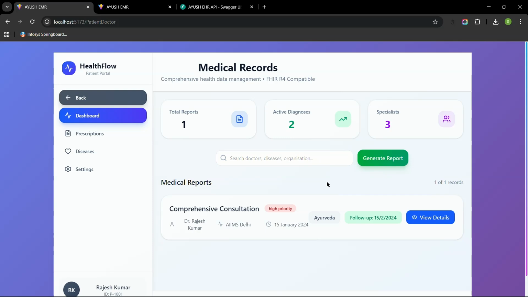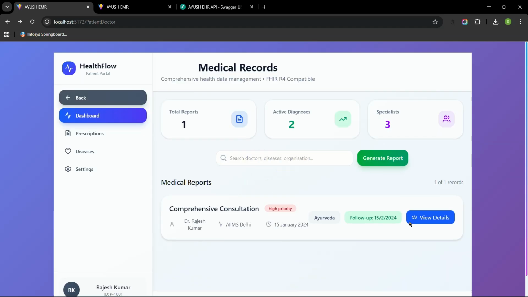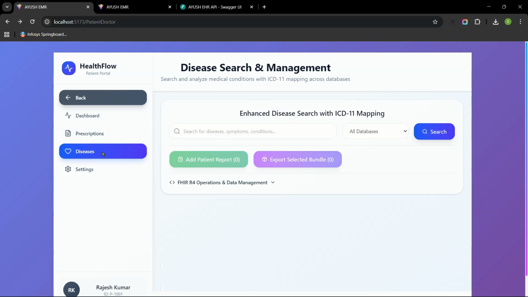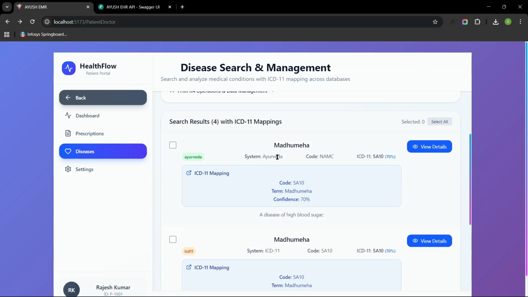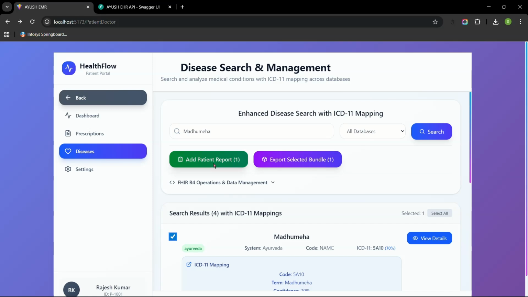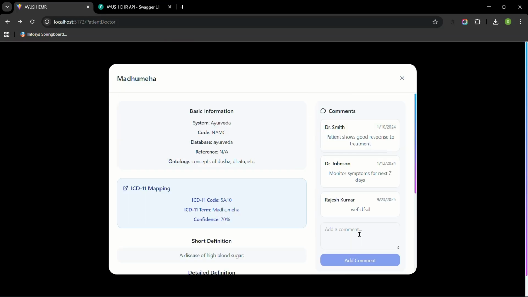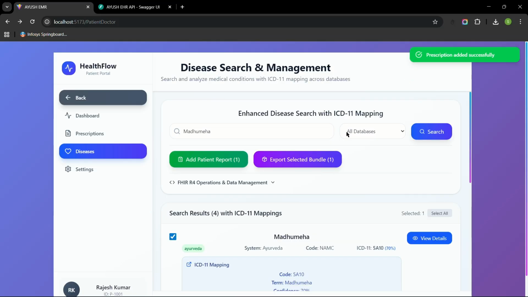This is the patient-doctor interaction page. In this, the doctor can see the report, can also print it, and can also view the patient history, their treatments, their prescriptions. In the disease section, the doctor can search for the mapped diseases of Namaste and ICD-11 codes. They can select the diseases, view and add details like prescriptions and comments on the diseases. Doctors can add to the patient database and can also export that as a bundle.